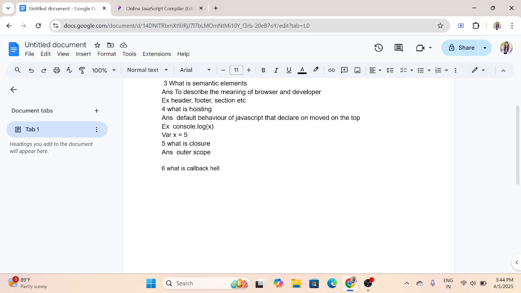Callback hell basically refers to a situation in JavaScript where nested callback functions make the code hard to read, understand and maintain. That is callback hell.